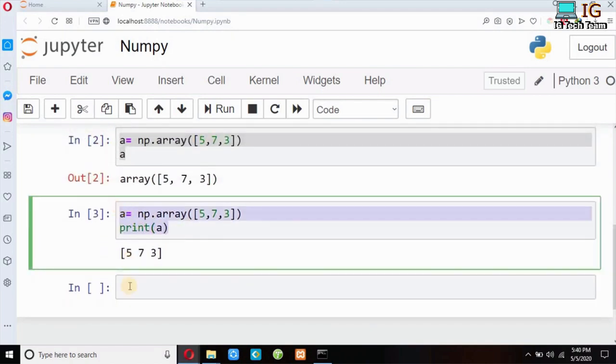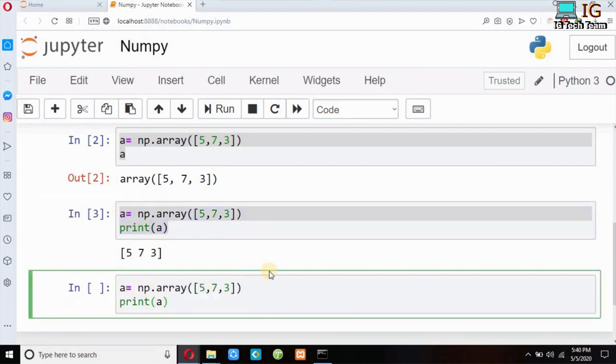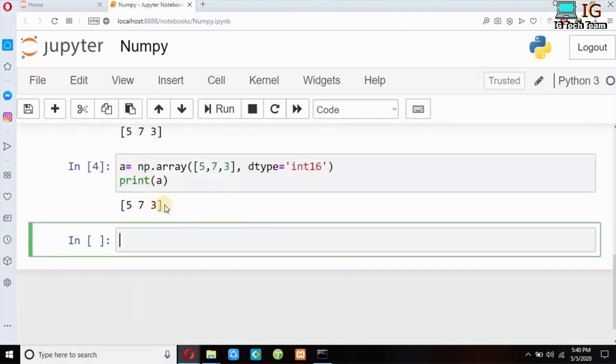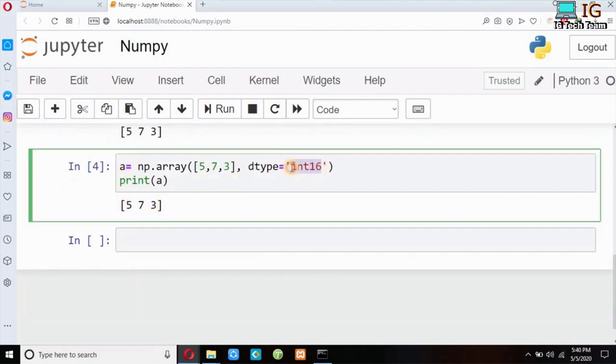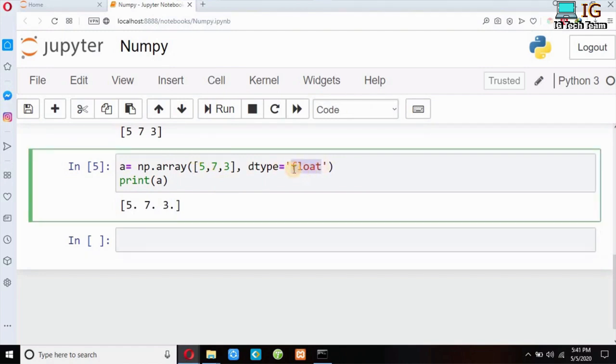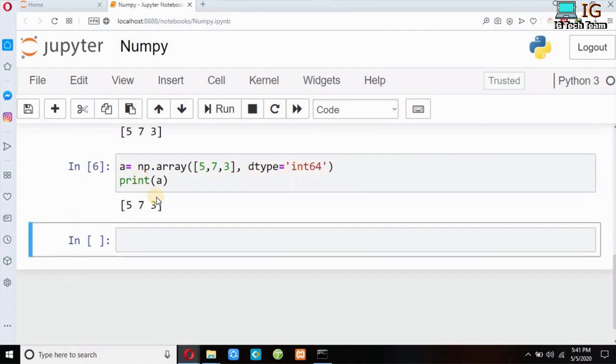Let me copy this code, and I can also define the data type here. Data type equals, suppose int 16. By default the data type is integer. If I write here, suppose float, you can see the value is now in decimal. This dot represents that this is a decimal value. I can also write another data type, int 64, and yeah, this is integer. The array has integer elements.